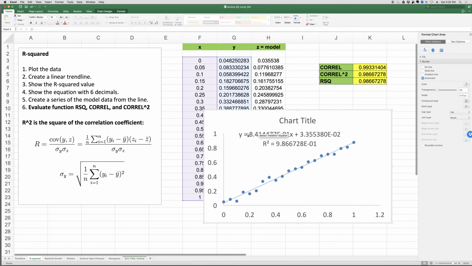This R squared value, R is the correlation coefficient, and that's defined as the covariance between Y and Z data divided by the sigma Y and the sigma Z. So it's like a normalized covariance. If we had a perfect agreement between our data and the curve fit, the correlation coefficient squared, R squared, would be 1. And if we had perfect anti-correlation, we'd have a value of -1. So you're kind of looking to see how close is this number to 1 to see how good your fit is. Let's look at another curve fit example.